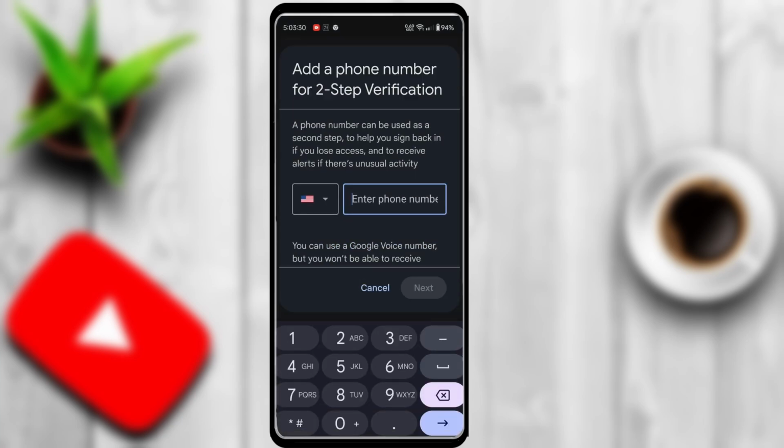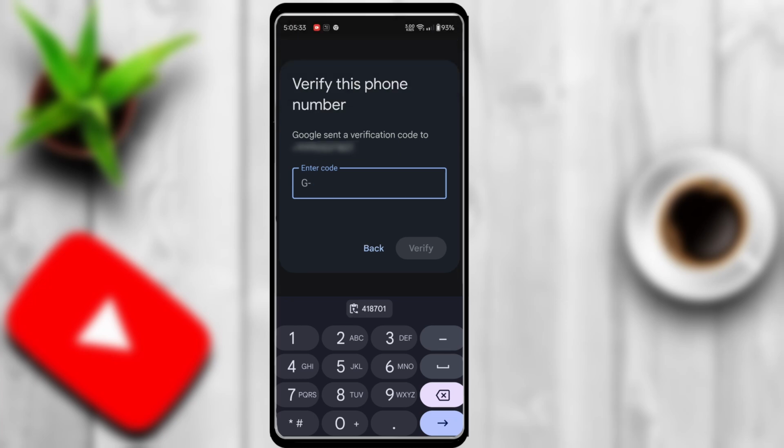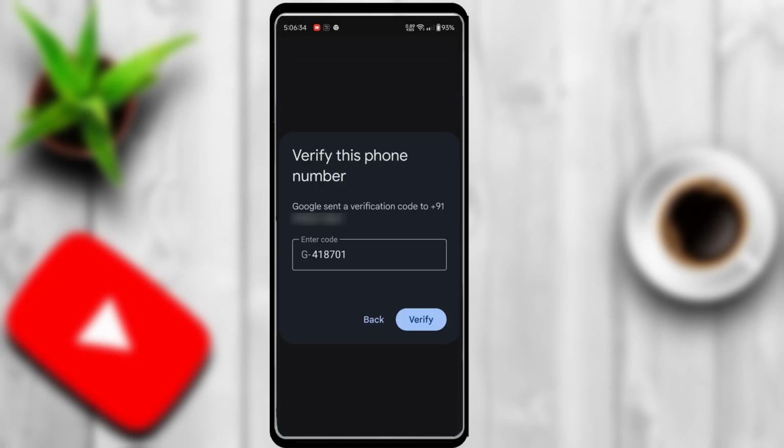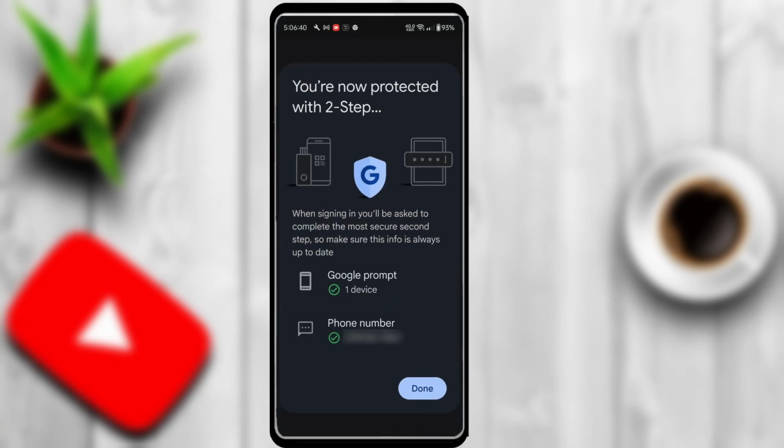Now, just enter your mobile number here by choosing your country code on the left side. After entering your mobile number, just click on the next option and then you will receive an OTP code from Google. Now enter this code and then just click on Verify. Now this is the last step. Just click on Turn on Two-Step Verification.